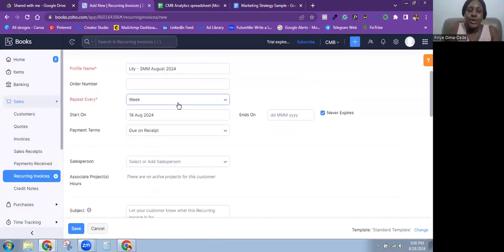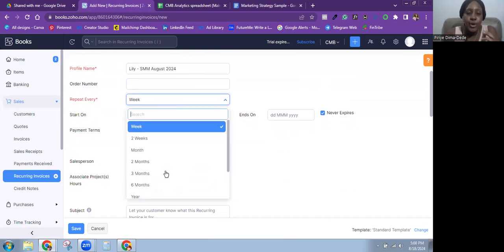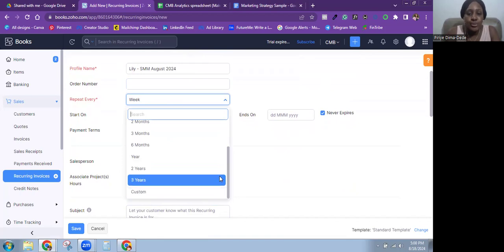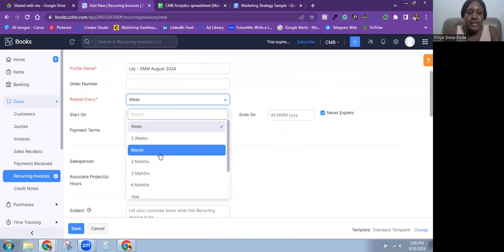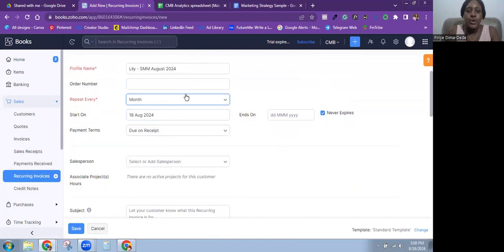And then this is where you start setting the details of how the invoice will recur, right? How often is this invoice going to be repeated? Is it a weekly invoice? Is it a monthly invoice? What is the frequency? You have different options, and you can also set a custom period. But I'm going to set this for monthly, right? So it's going to repeat every month.